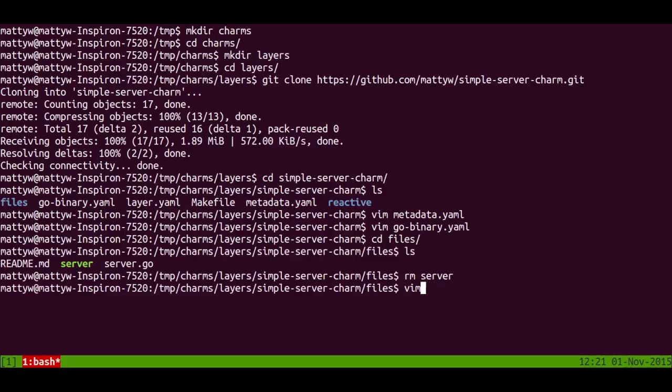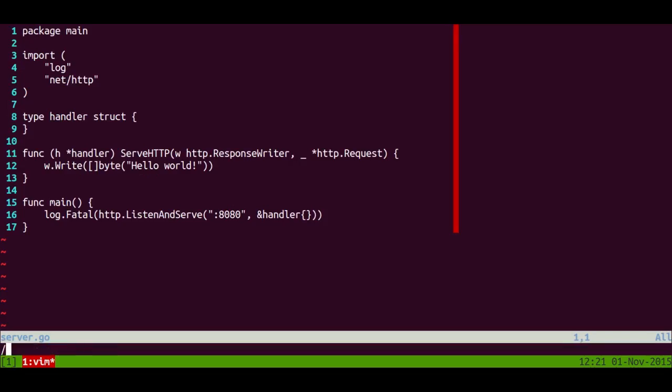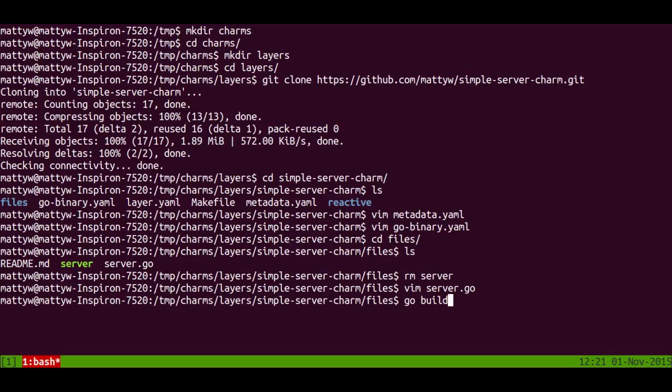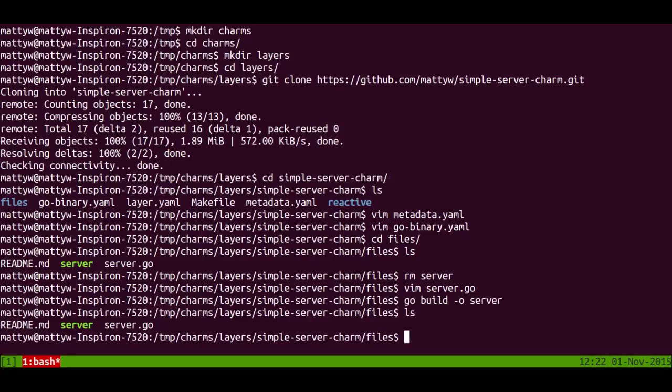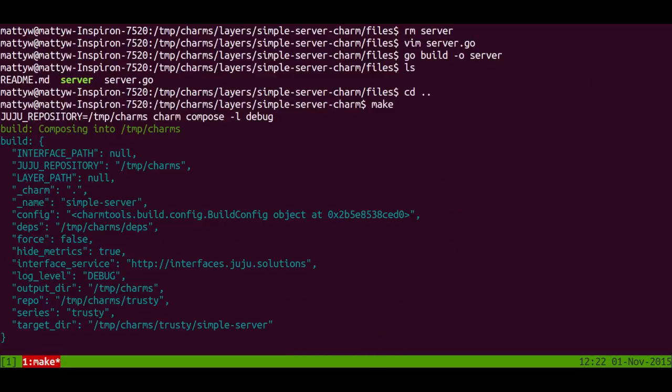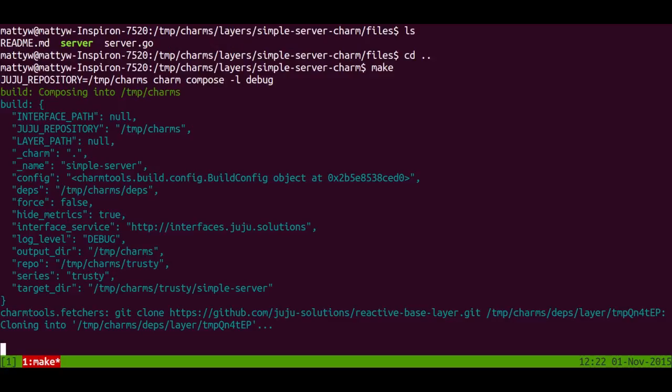So we're just going to remove the existing one, and we can see what the server code looks like. So we're going to change our message just to prove that it's all working. And we're going to build that and output the server file, and that's a file that our Go binary is going to look for. The gobinary.yaml was looking for a file called server in this directory, and now we're going to just build this layer into a charm.